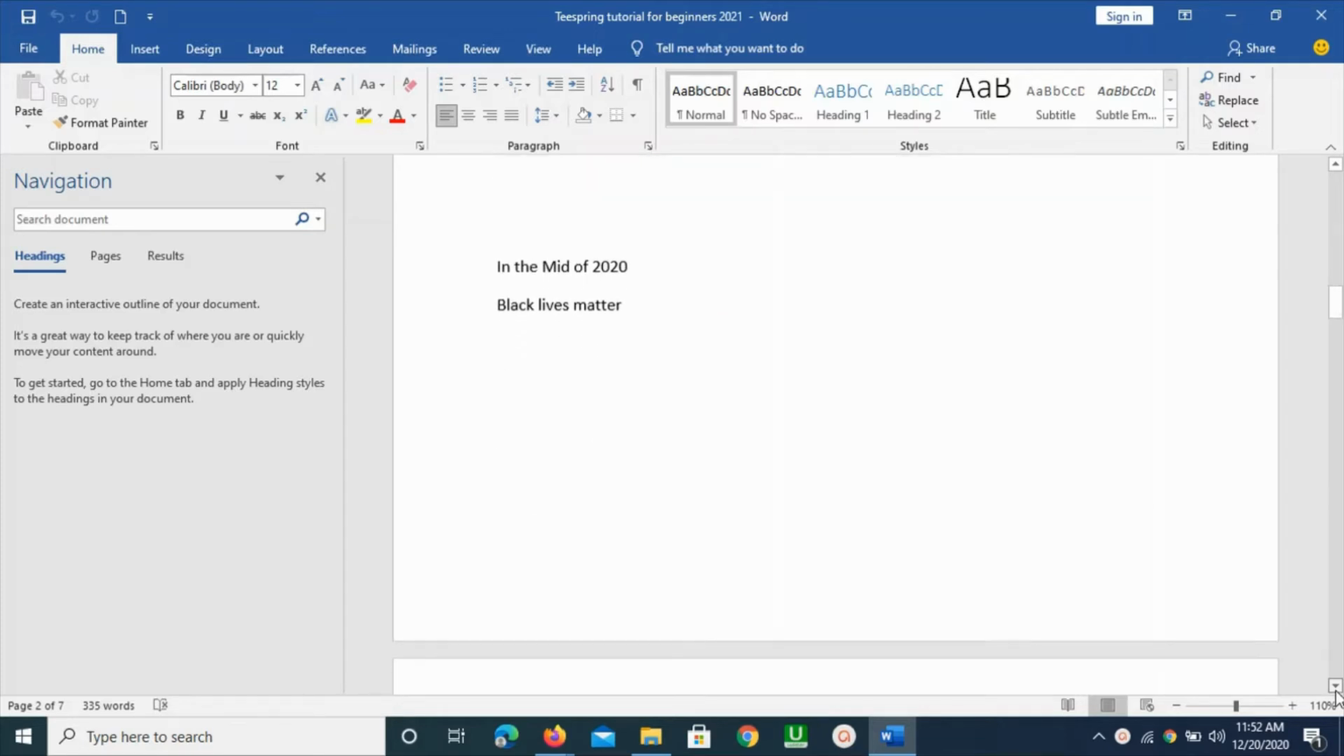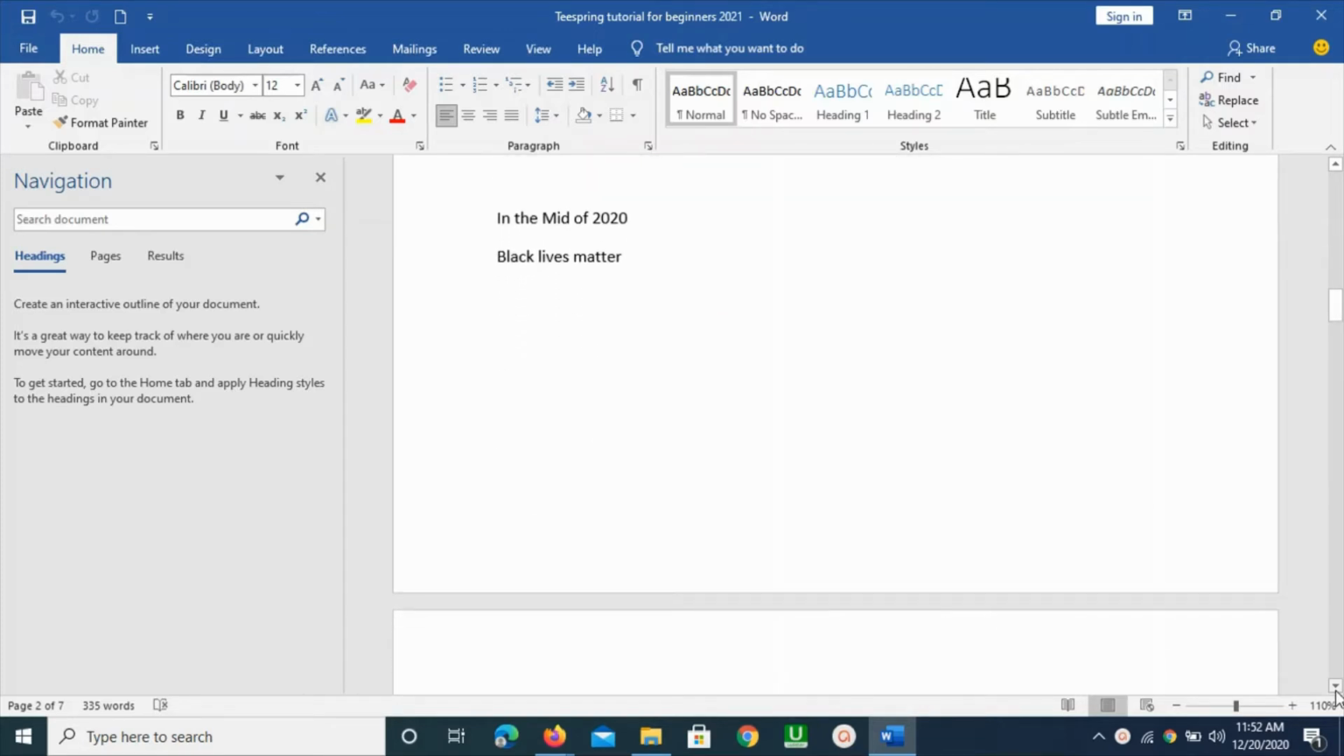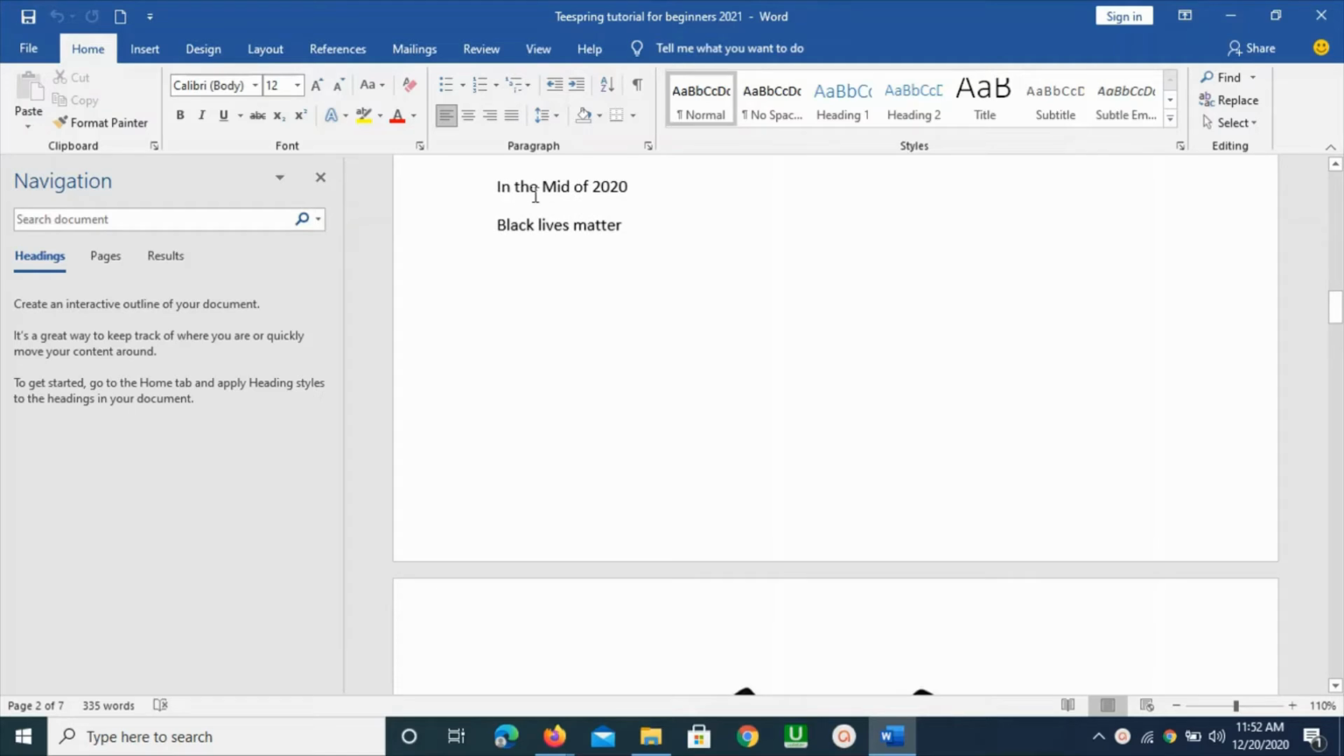Another trending topic that occurred in the mid of 2020, you heard of demonstration going on in America, Black Lives Matter. I'm not being racial here, but I just want to show you how to follow trending topics to design your t-shirt. You are not going to be limited to these particular trends.